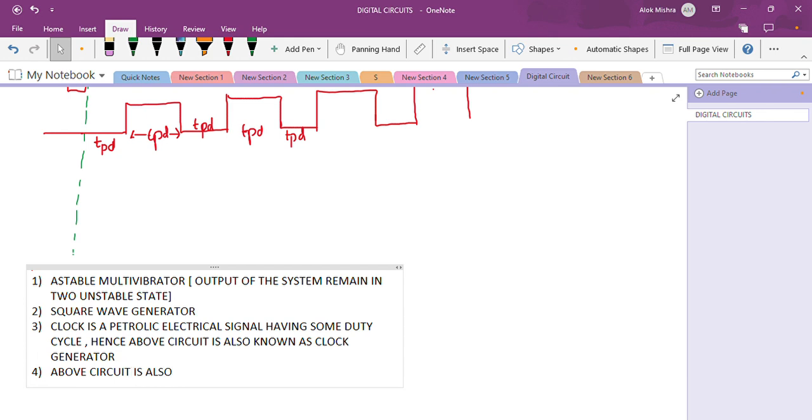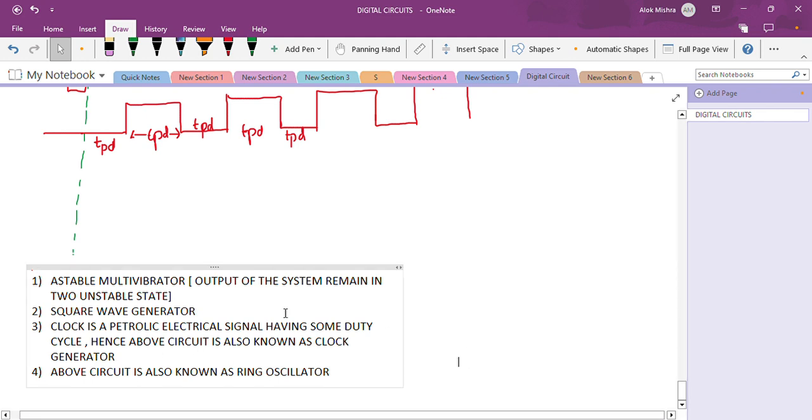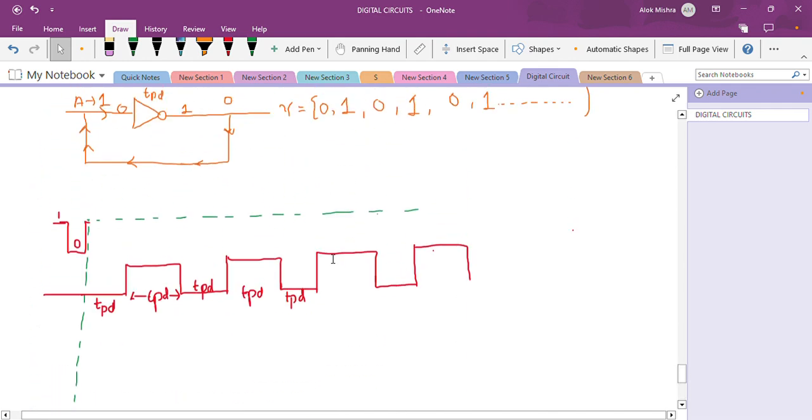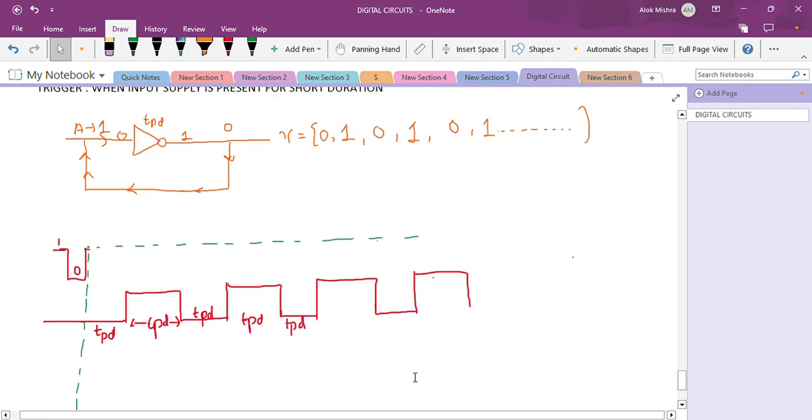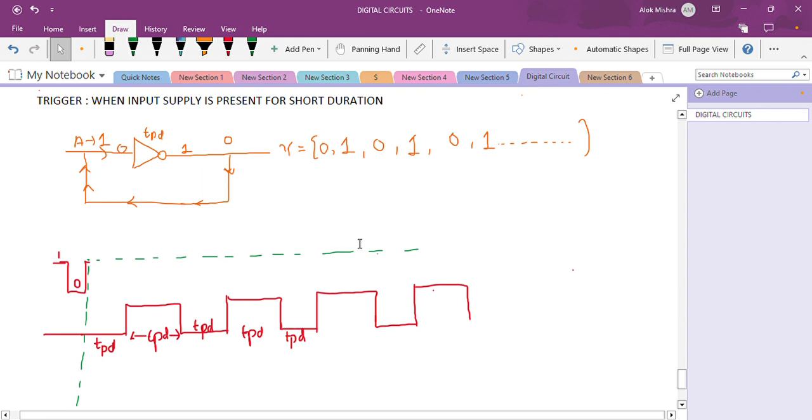The above circuit is also known as a ring oscillator. So these are the alternative names of this particular square wave generator. Just after taking this NOT gate into a feedback loop, you no longer need to give multiple inputs. That circuit immediately fetches the output as an input and generates plenty of outputs.